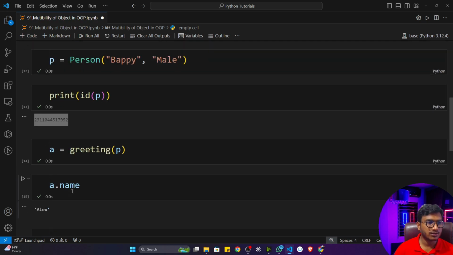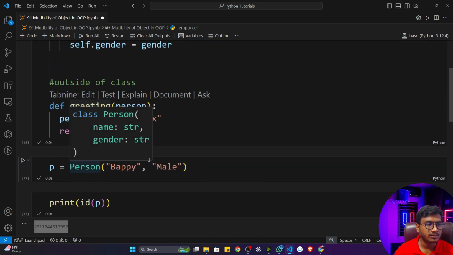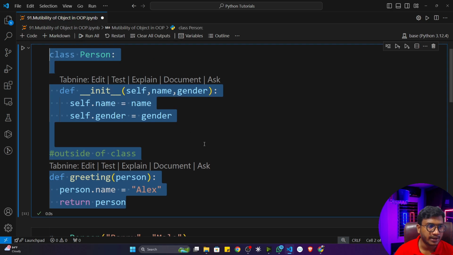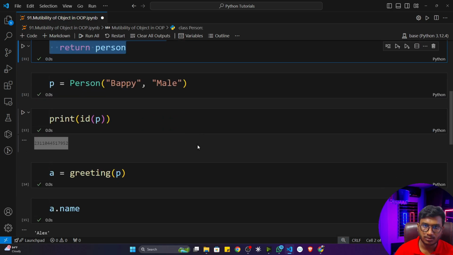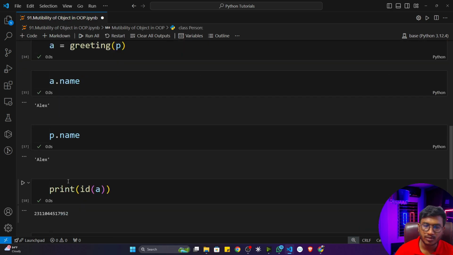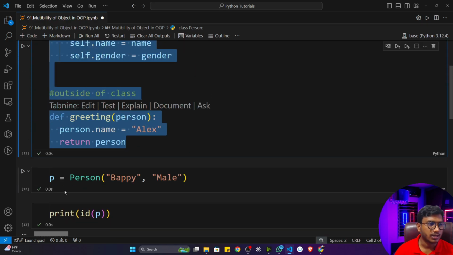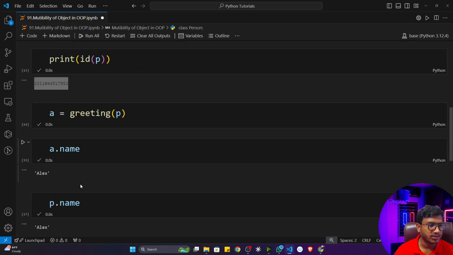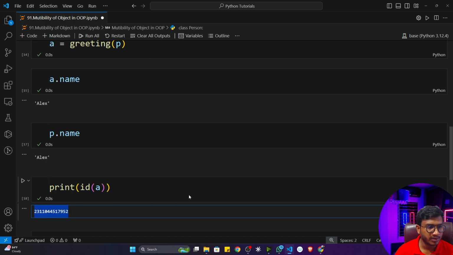Fine. So this question the interviewer asked: whatever class you are defining, is it mutable or immutable? It's a mutable one because here I was making changes, and still I was getting the same memory location. That means the same ID. That is the idea.